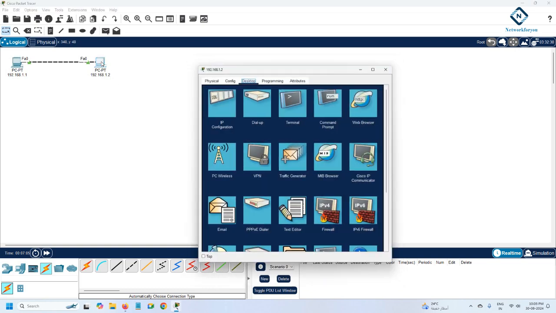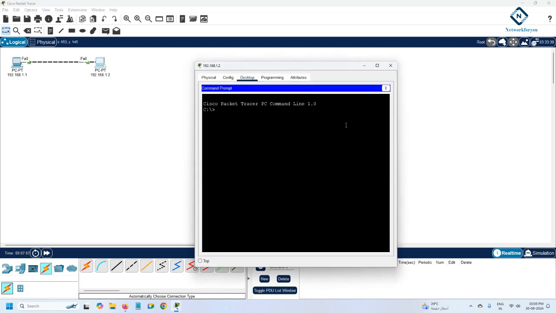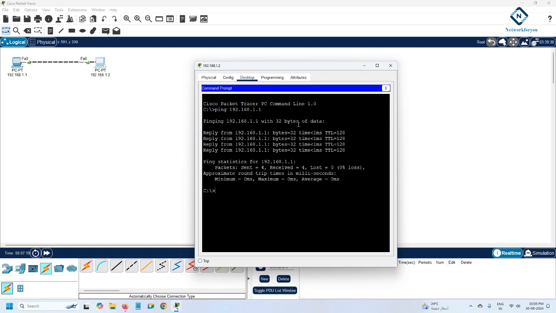If you want to do the reverse way, you can go here and ping the other computer also. Write ping and this computer's IP to check the connectivity. If you see, it is also working. So both computers are communicating with each other.